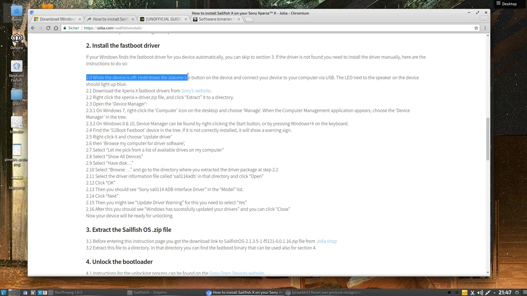As you can see here, this step 2.0, while your device is off, hold down the volume up button on the device and connect your device to your computer via USB. The LED next to the speaker on the device should light up blue. If you do this, you will go basically into the fastboot mode of your device, and your device might show up as a different device.